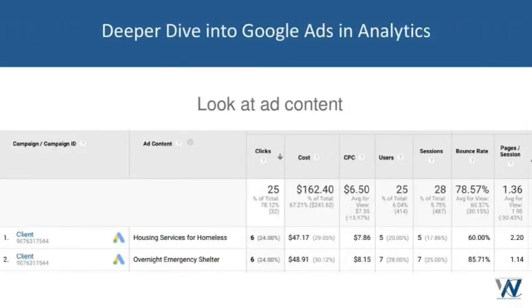You can actually look at this at the ad content as well. What it will bring in for ad content is just the headline, for instance. So we've got housing services for homeless and overnight emergency shelter. Both have 6 clicks, and they've both spent about the same in cost. But I've got one with a better bounce rate than the other. Those are two different messages, but one has a much higher bounce rate.